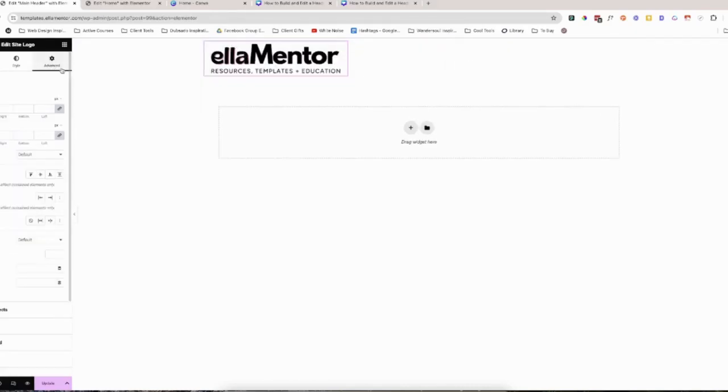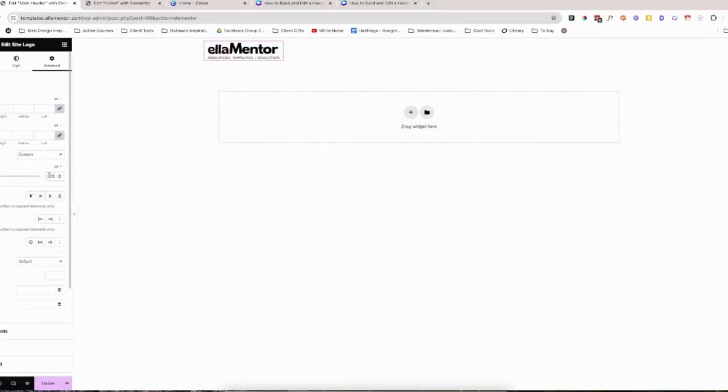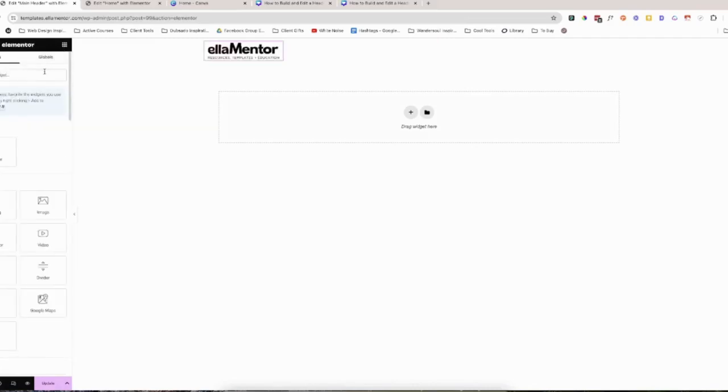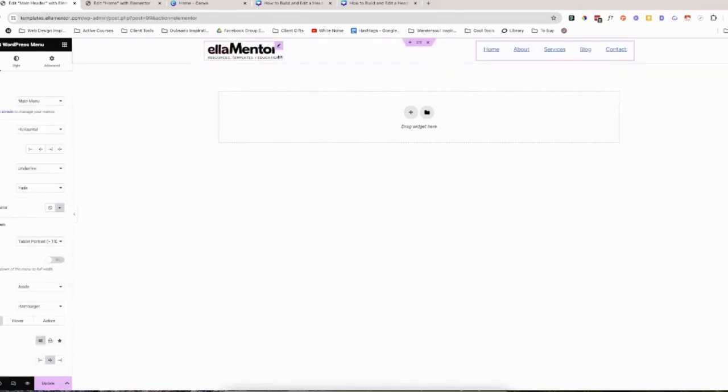And for this site logo, I want to set a custom width. So I'm going to go to advanced, choose the width as custom, set it to pixels. And I know I want this logo to be 220 pixels wide. I'm going to go back to the main widget area and type in the word menu now. And I want to choose WordPress menu. Now, as you can see, when I go to drop it in, it's actually dropping in on the far right side. And that is because I have set it to have space between these 2 elements.